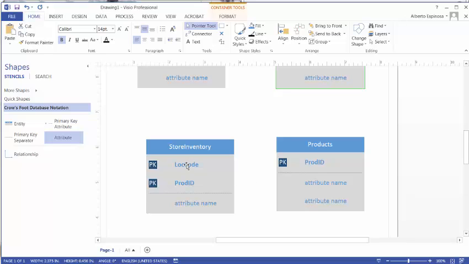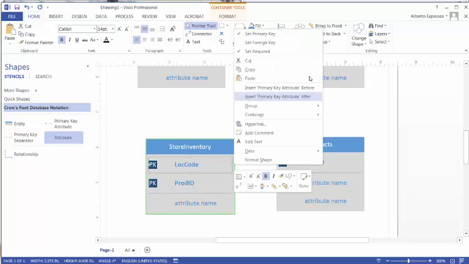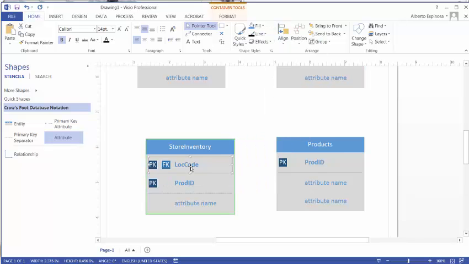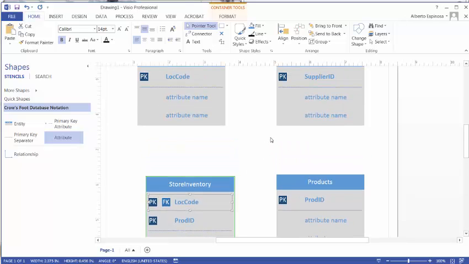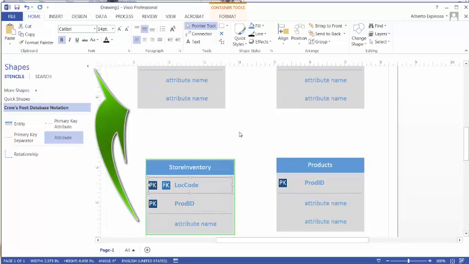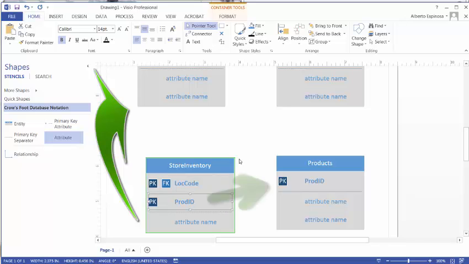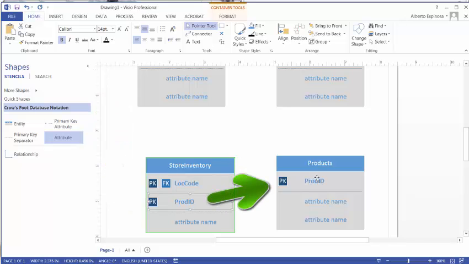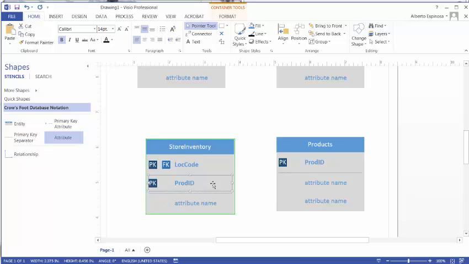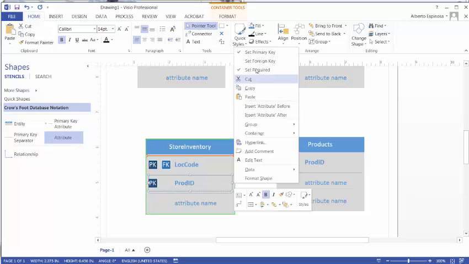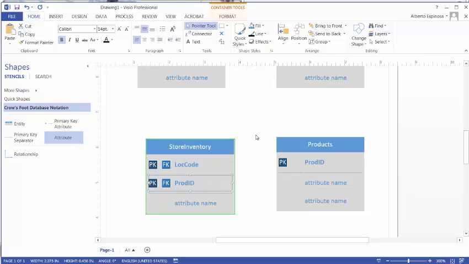So first of all, this location code is a primary key, but it's also a foreign key. So I'm just going to right click and set as a foreign key, and you see now that this field is a primary key and also a foreign key. It is a foreign key because it needs to be validated against the store location table, and the product ID is also a foreign key because it needs to be validated against the products table. It's right here. Okay, so I'm going to right click here, and I'm going to set this as a foreign key, so I have my two foreign keys in there.